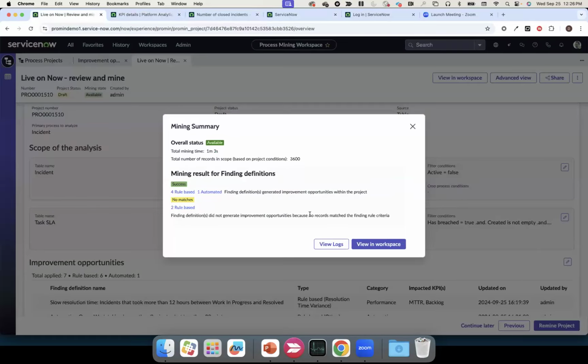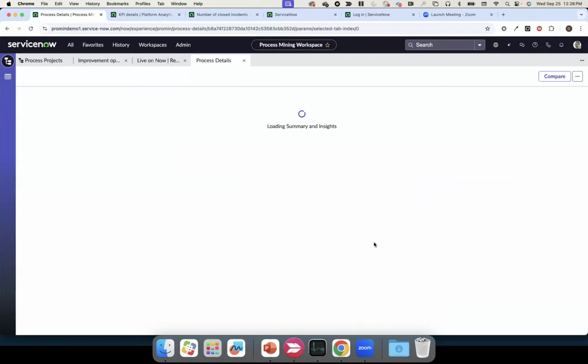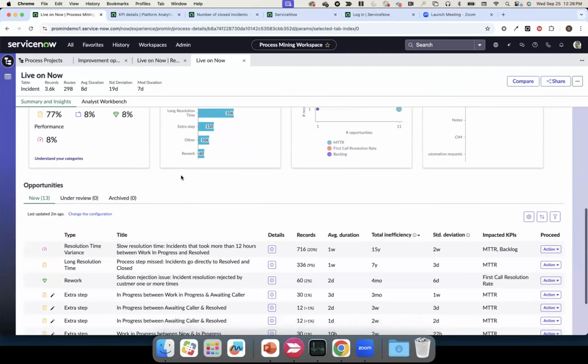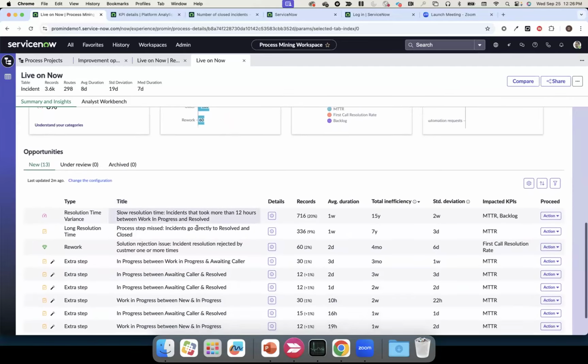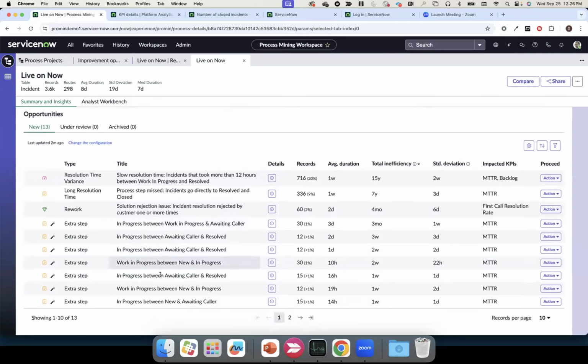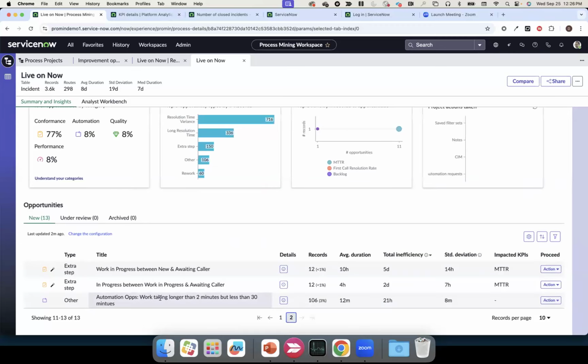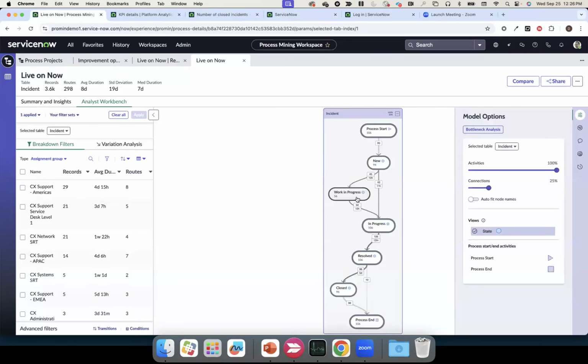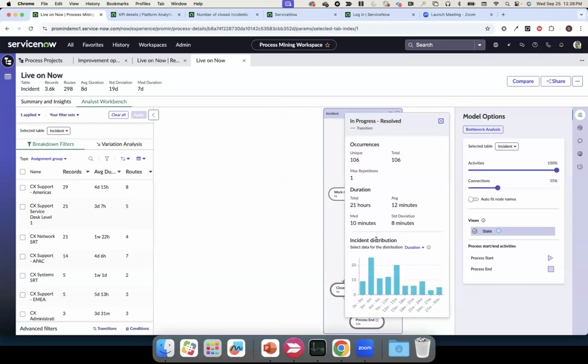Let's come back over here. All right, our project that we created finished, so we can just open that up and look at this Live on Now project. We'll come down here on the Summary and Insights page. You'll notice that we have some of our improvement opportunities that have been flagged for us, all of our different extra step detectors that got triggered based on the data that we mined, as well as our automation ops. So work that is taking longer than 2 minutes, but less than 30. So we could always drill into those in the workbench and start to isolate those and look at those scenarios. And you'll notice here my work in progress or in progress to resolved less than 12 minutes. So it isolated that data for me.